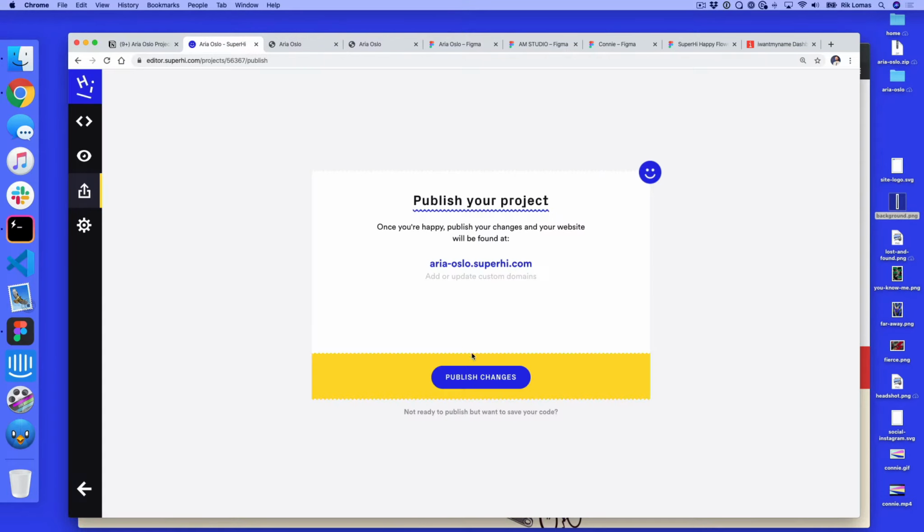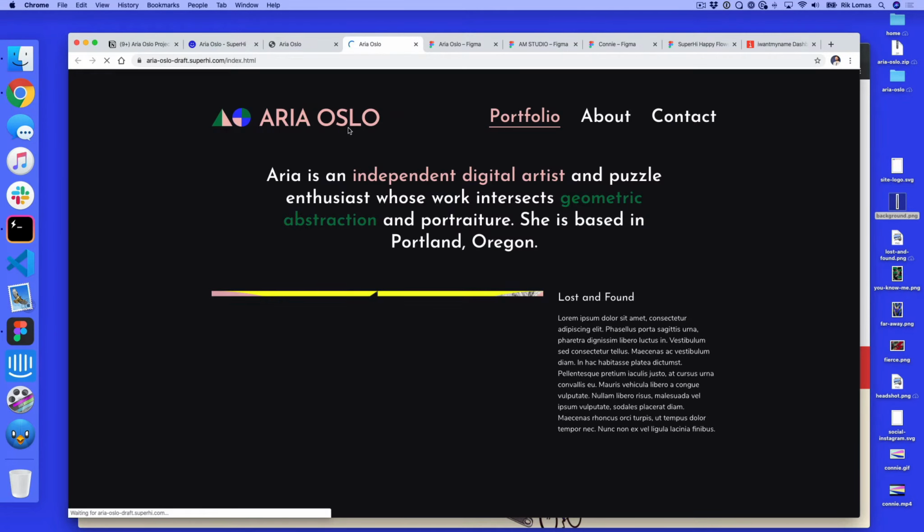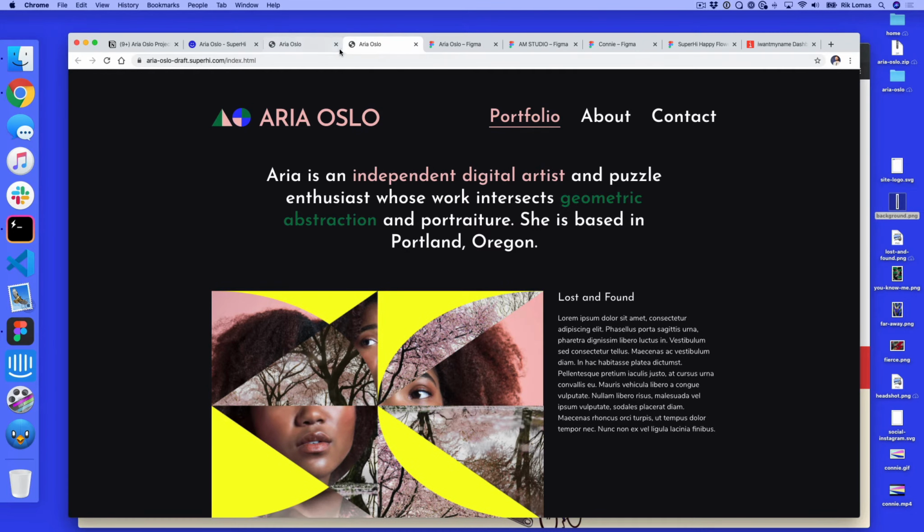Now we can publish this, so I'm going to press publish changes. I'm happy with it. It's ready to go live. And there we go. So this is now reflected of the same thing. They look exactly the same. So what we're going to do next is get this on a full domain.